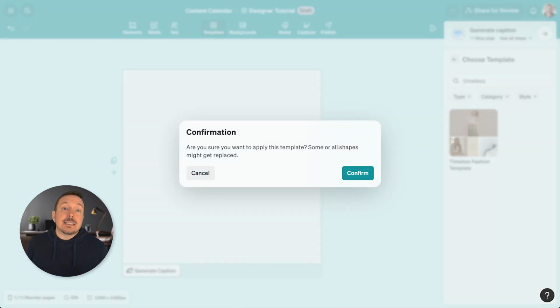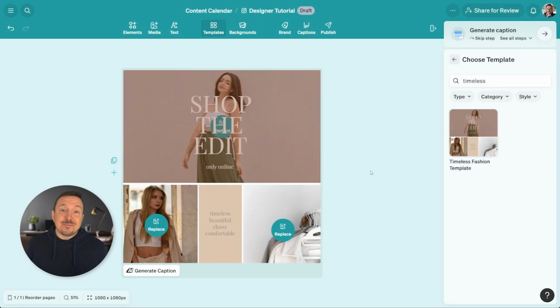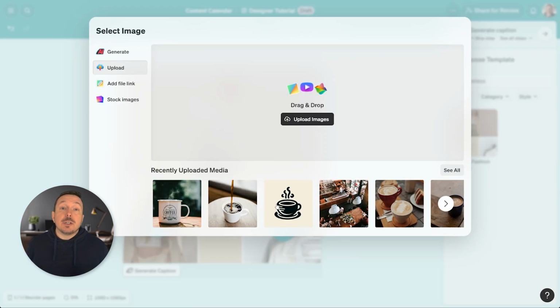You'll get a prompt that some or all of the shapes that you might have on your canvas could get replaced. And if you're good with that, go ahead and click confirm. Remember, you have a backup. Now, simply edit the elements to best suit your design. Notice the replace buttons shown on my screen? You can use them to do just that.